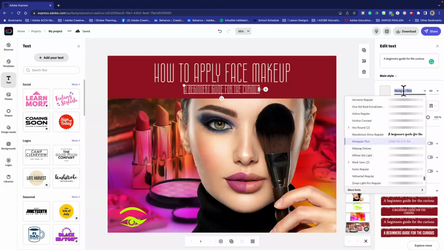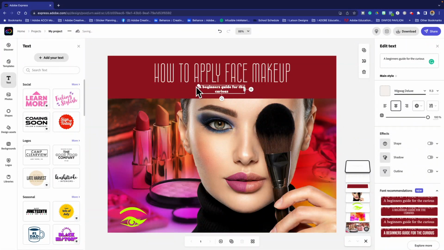Let's see, go down to, let's try this one. A beginner's guide for the curious. Okay. So I'm not designing right now. I have to tell myself that because that's not what this is for. This is just to give you a quick overview of what you can do. So let me go ahead and there we go.